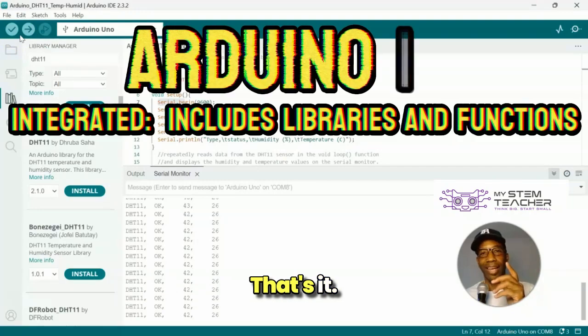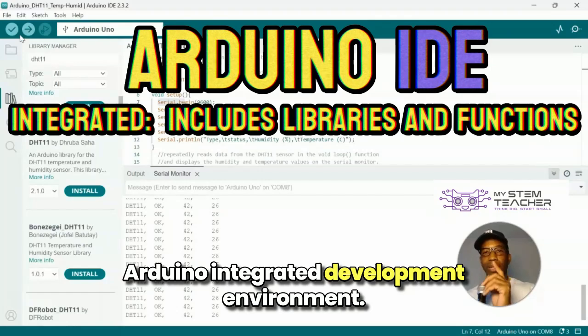All right, that's it. Arduino Integrated Development Environment.